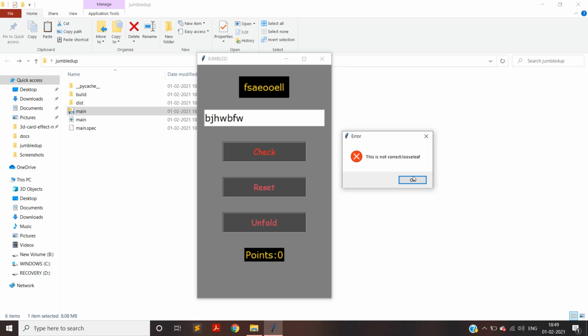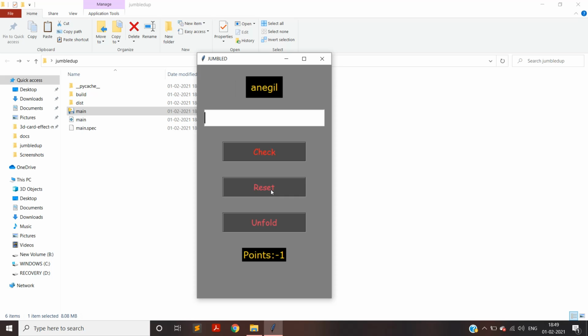So when I click OK, it resets the environment for another game, and you can actually click reset multiple times and it will give you a different jumbled word. Let's say you don't want to answer the question so that your points don't get disturbed. What you can do is click on the unfold button and it will pop up and give you the correct answer.